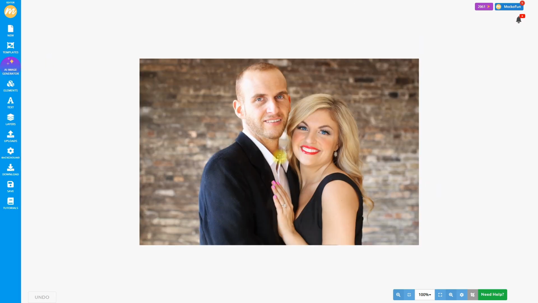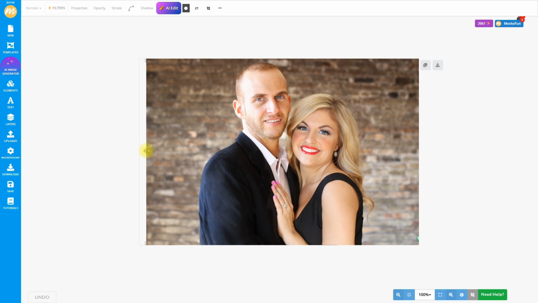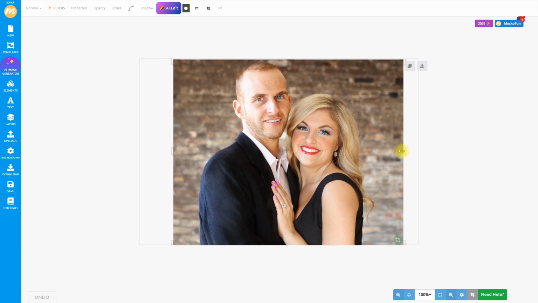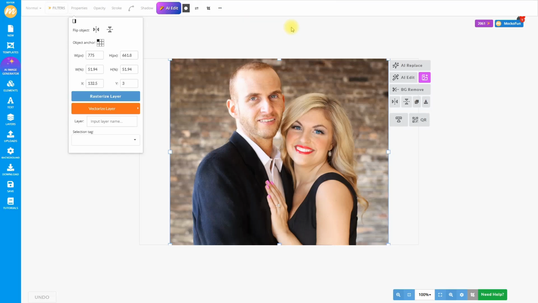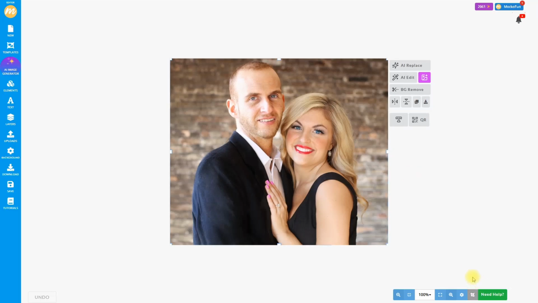You can easily crop your photo by clicking the crop button in the top menu. AI filters work on photos of any size. Here, I rasterize the image to apply the crop, then use trim to content so the image fills the entire canvas. By now, you probably get the idea and are curious to see what MockoFun can create from your photos.